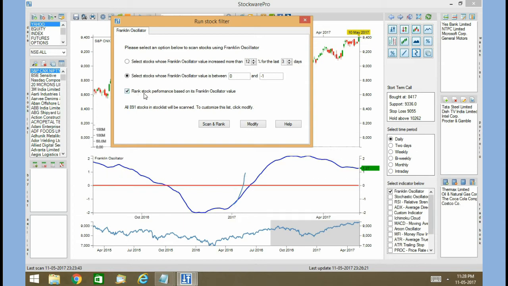After scanning, it will rank the stocks based on their performance. It will rank and rearrange all the stock lists from best to worst based on the Franklin oscillator value. Scanning using Yahoo data takes a little longer than if you scan using data stored locally in your PC. So for this tutorial, I will first import data and then scan using that data.